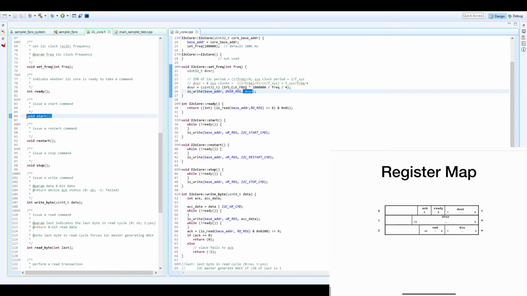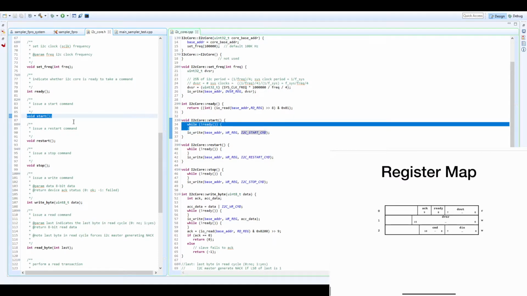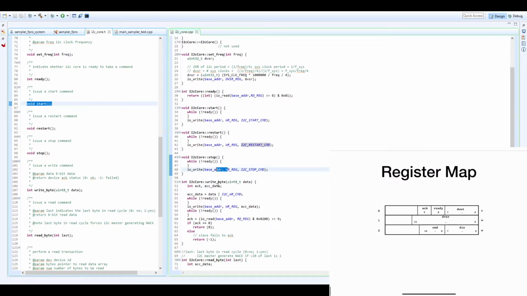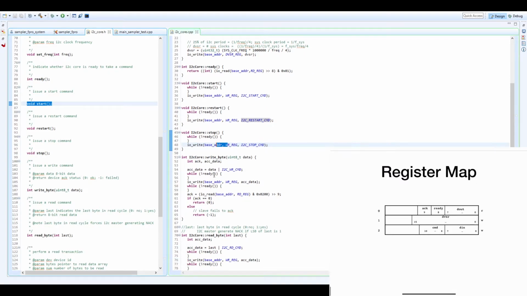Start is actually a command. If you think about it, it just writes the word start into it. Basically, it just sends the start command in here. And of course, there's some sort of busy wait as long as it's not ready. You just want to make sure you're not starting arbitrarily. The controller should be freely available to you, so it utilizes ready. Restart is very similar, you're just doing a restart command, and then the stop command. These generate the start condition, restart condition, and stop condition like we've seen before.